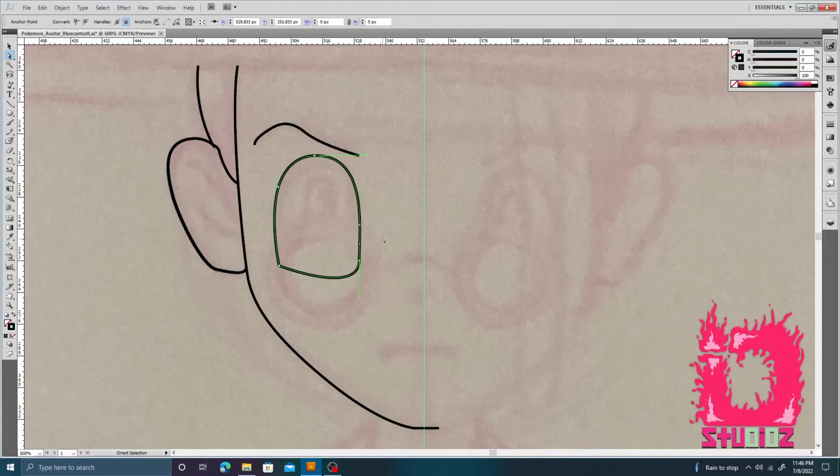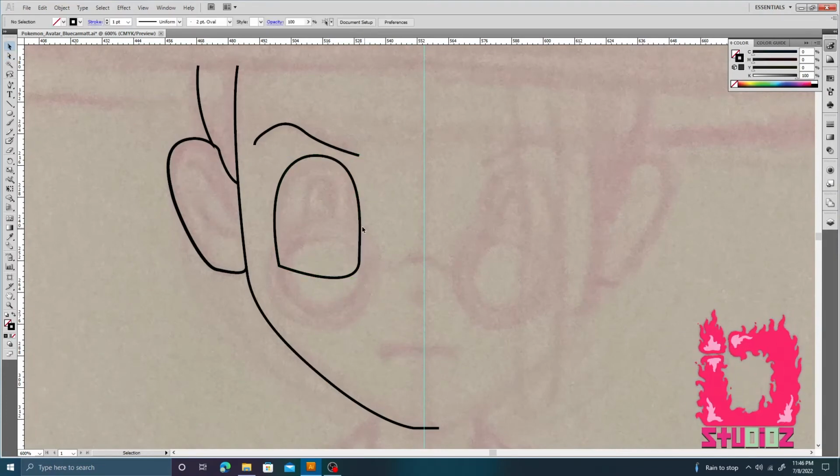Then I'm gonna add another dot right here. Then I'm gonna highlight this dot. Moving. Yeah, that's not gonna work. Let's see if I could. Yeah, it's not gonna work. Yeah, that's fine for right now.